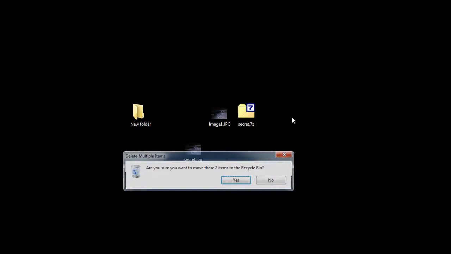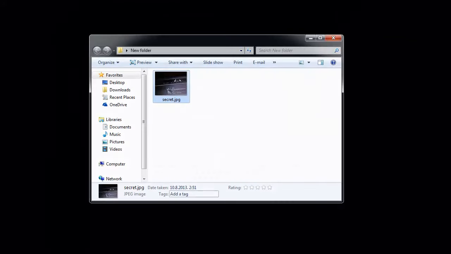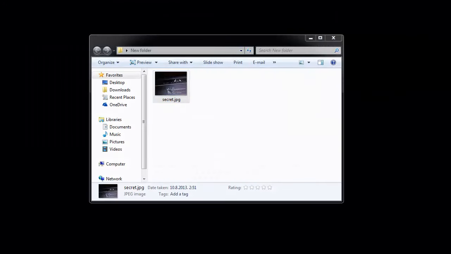Okay, now I will be creating a folder which will be called, well, okay, new folder, whatever. Now this thing is actually done, so I do not need these two. I will be just moving this thing into a new folder, and now if you try to open the folder, you'll only get a picture.